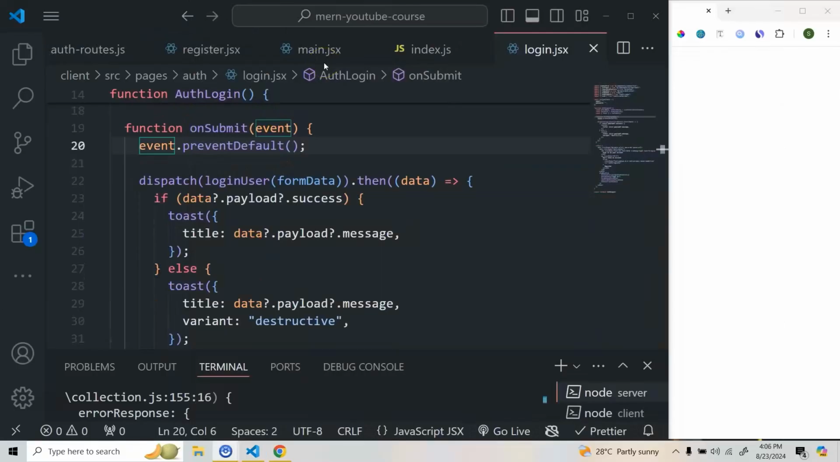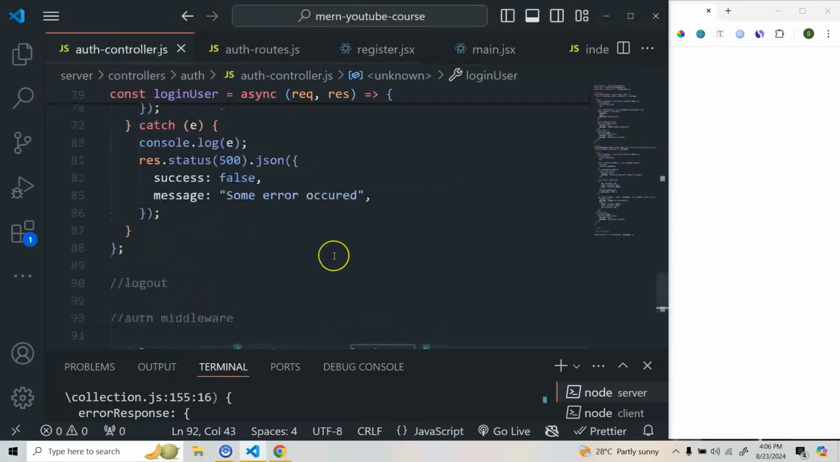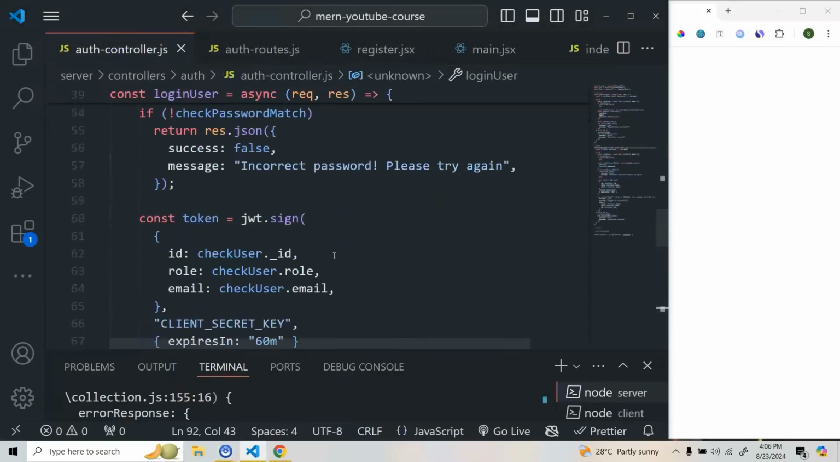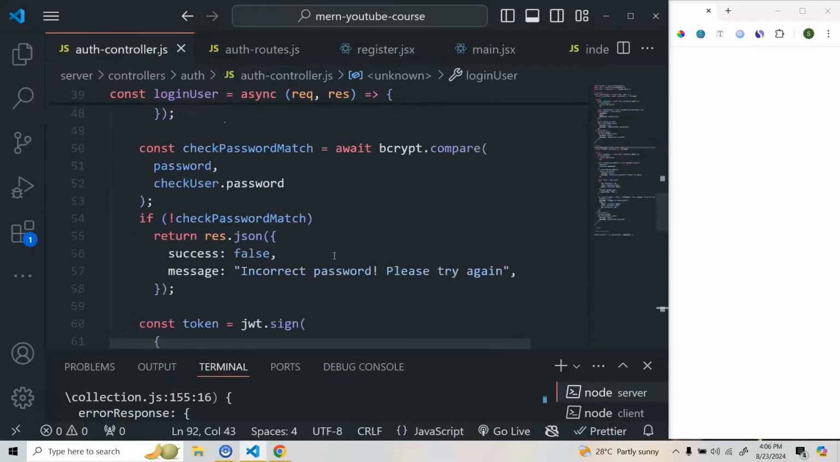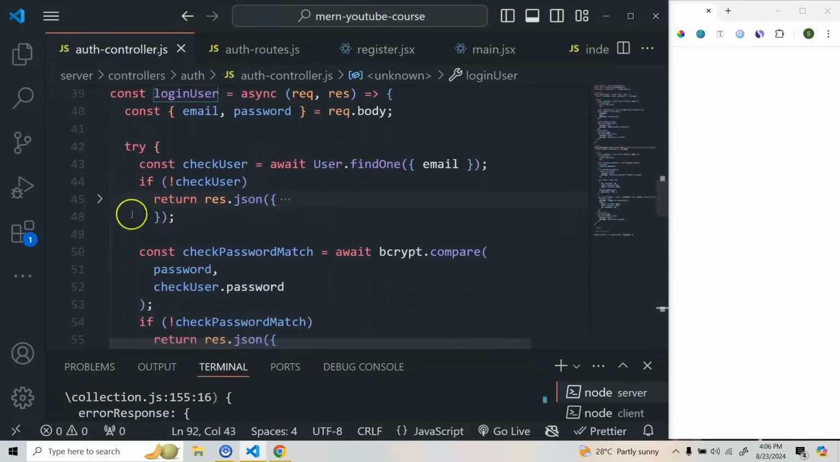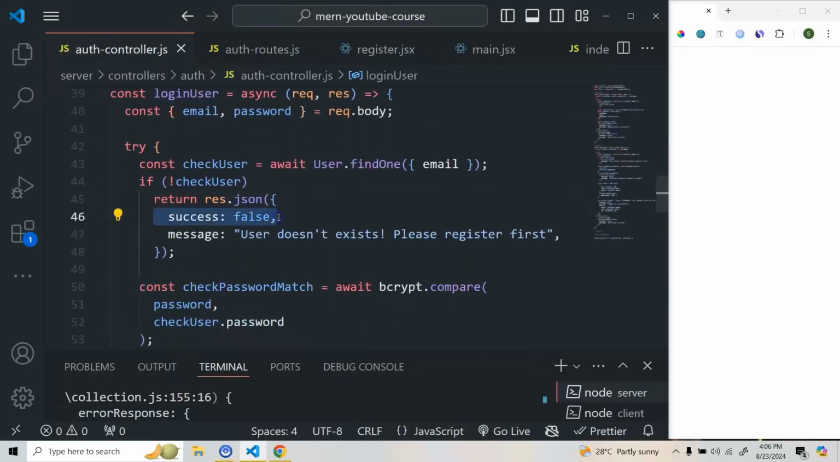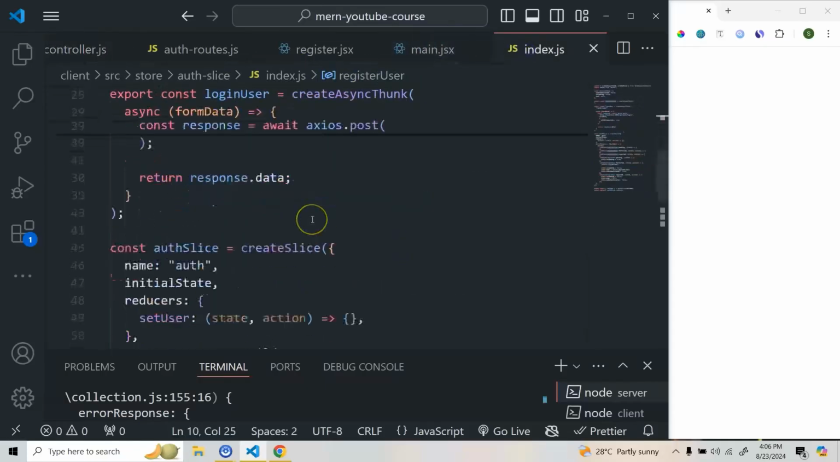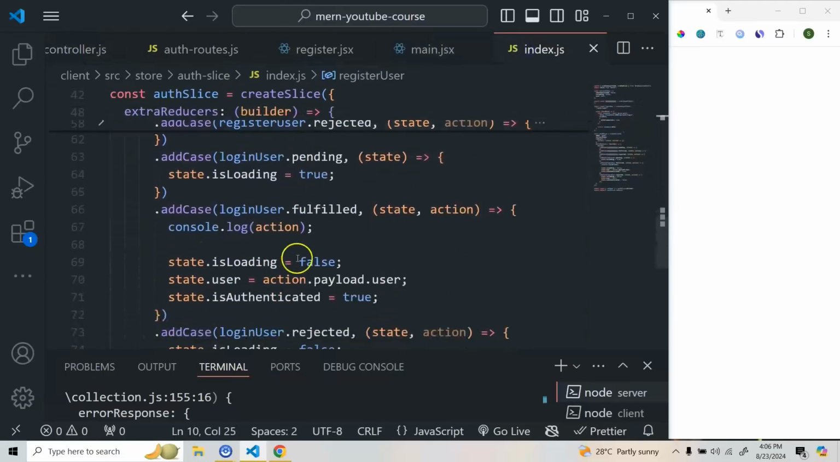So this part we need to check. I think something we are doing wrong here, because, okay, let's go here. I think we are returning this success false message. Oh, okay, I got it now. So what we are doing in this login, when it is getting fulfilled, we are directly making is authenticated true. We should not do this.